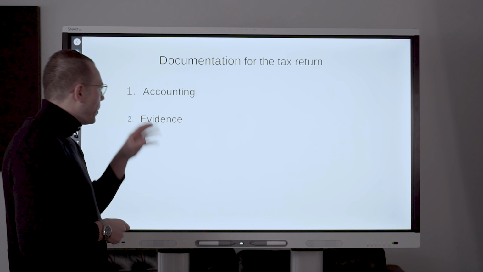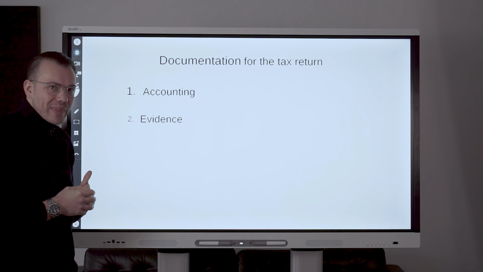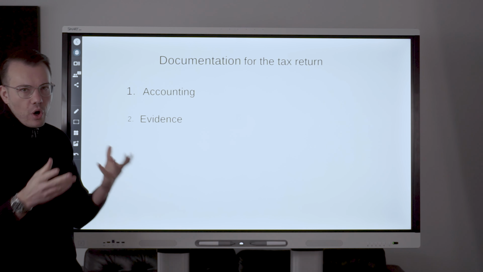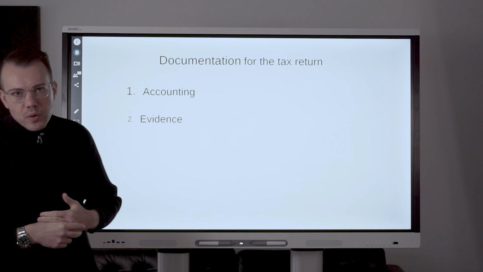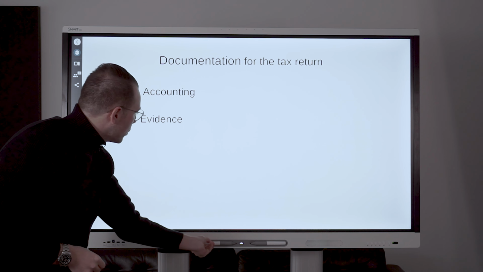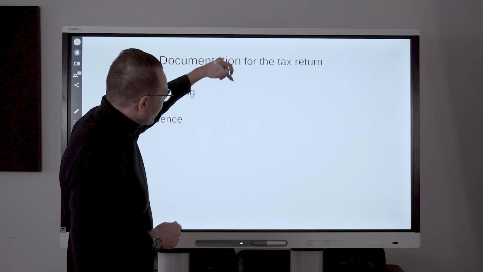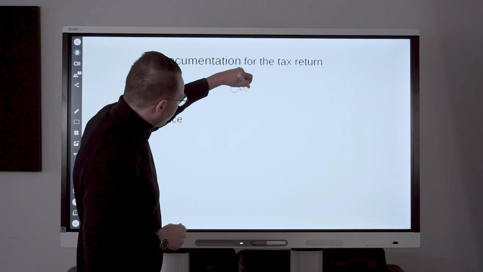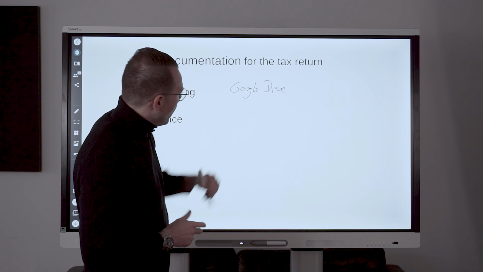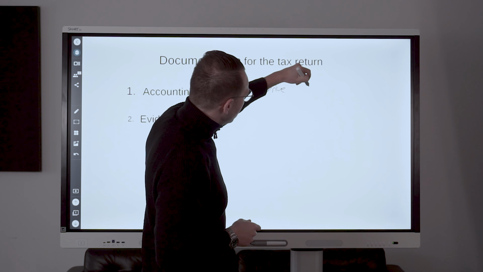When we talk about a proper tax return, we first of all need to talk about the accounting itself and also evidence of your costs, so especially any proof that you had certain expenses. So what you should do in the first place when we talk about the accounting is that you have any kind of, let's say, Google Drive folder or Dropbox folder, you name it. So let's say you have a Google Drive folder. Then you should name this folder, let's say Tax Declaration 2022.